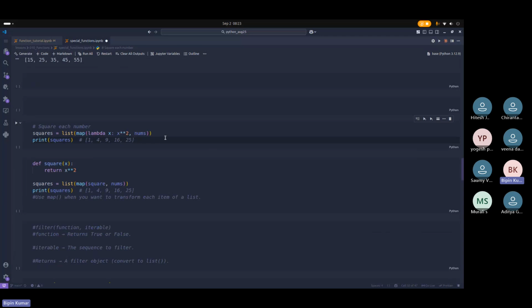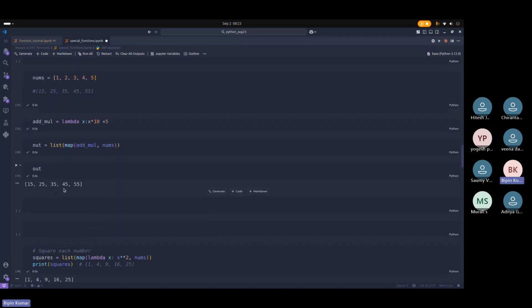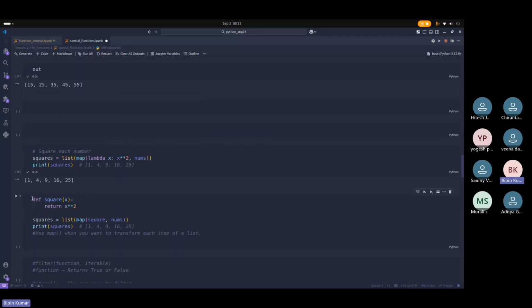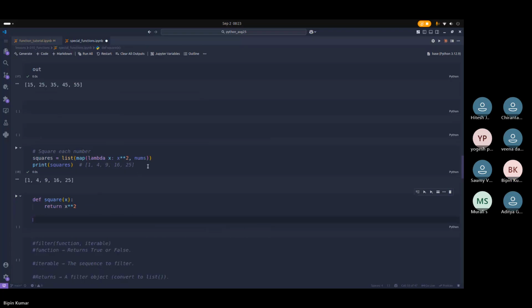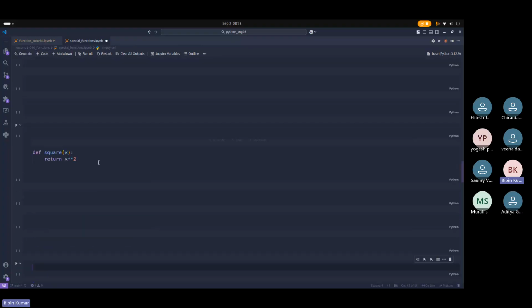So these are some examples. Yes, so this we have applied to this lambda function, right? This map, but this can also be applied to a normal function as well. So for example, let's say this is the function that I have created.